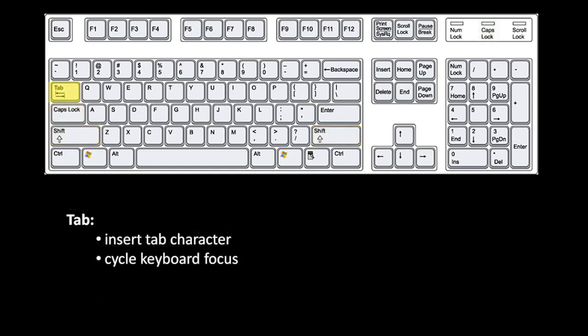Above the Caps Lock key is the Tab key. In some text editing programs, when you hit the Tab key, it inserts what's called a tab character, which is basically the equivalent of about 4 or 5 spaces. In many other programs, however, hitting the Tab key will cycle keyboard focus, meaning that it will move the keyboard focus to some other element in the program.